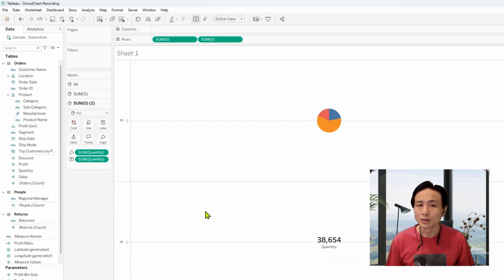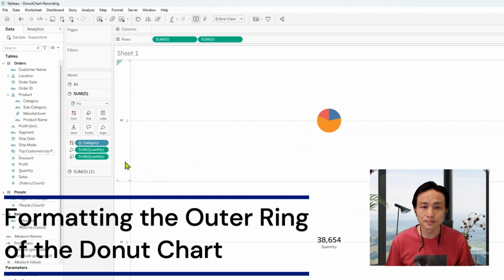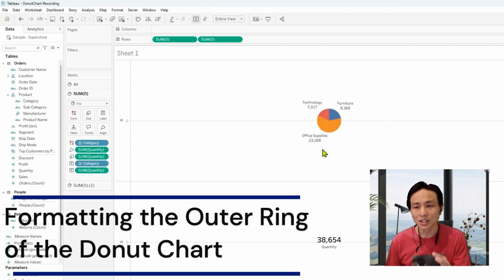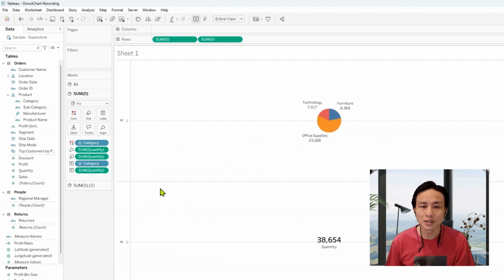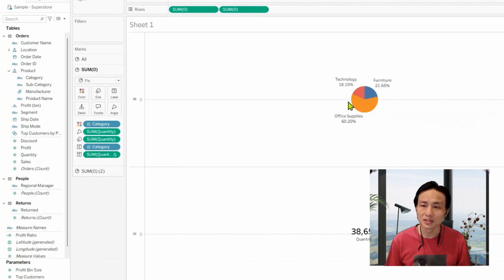Okay. So I'm going to then work on the outside of my donut chart, which is the top pie chart over here. And I'm going to add in the labels for the category over here and the quantity as well. And since this is a donut chart and it's a composition chart, I'm going to show percentages. So right click on the quantity, quick table calculation, and percent of total. So this gives me the percentages.